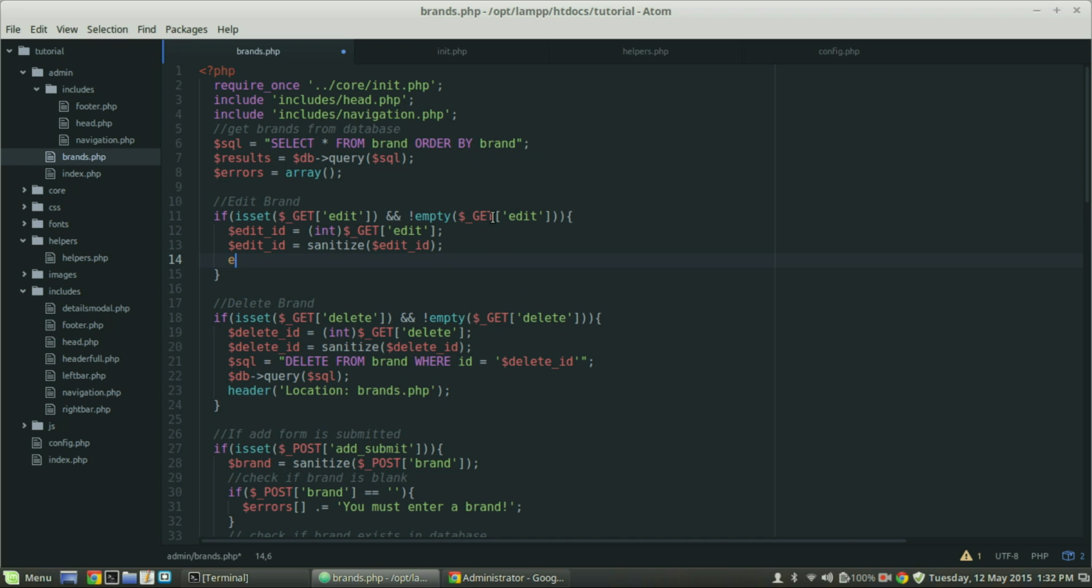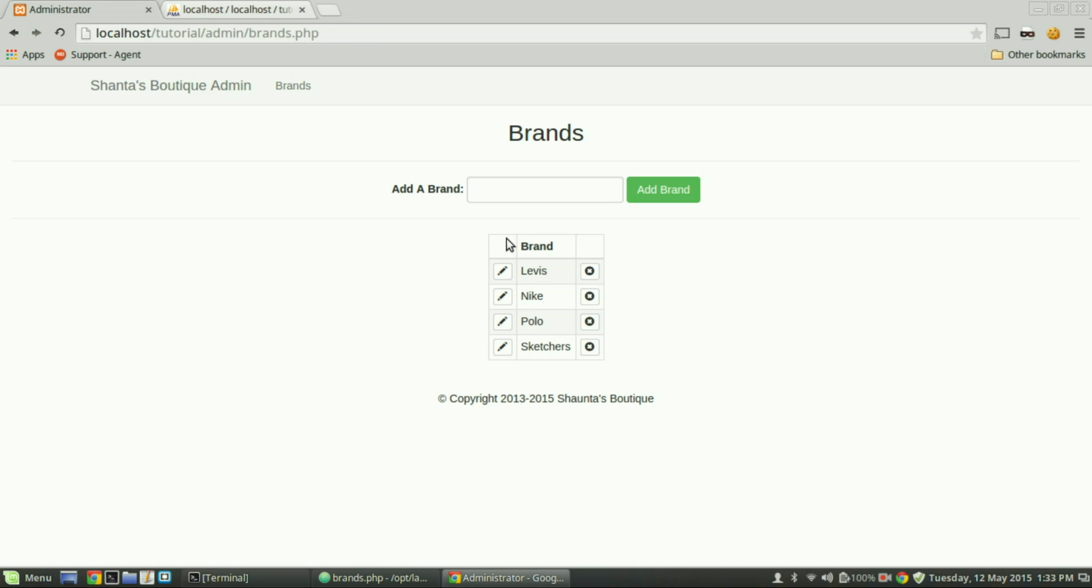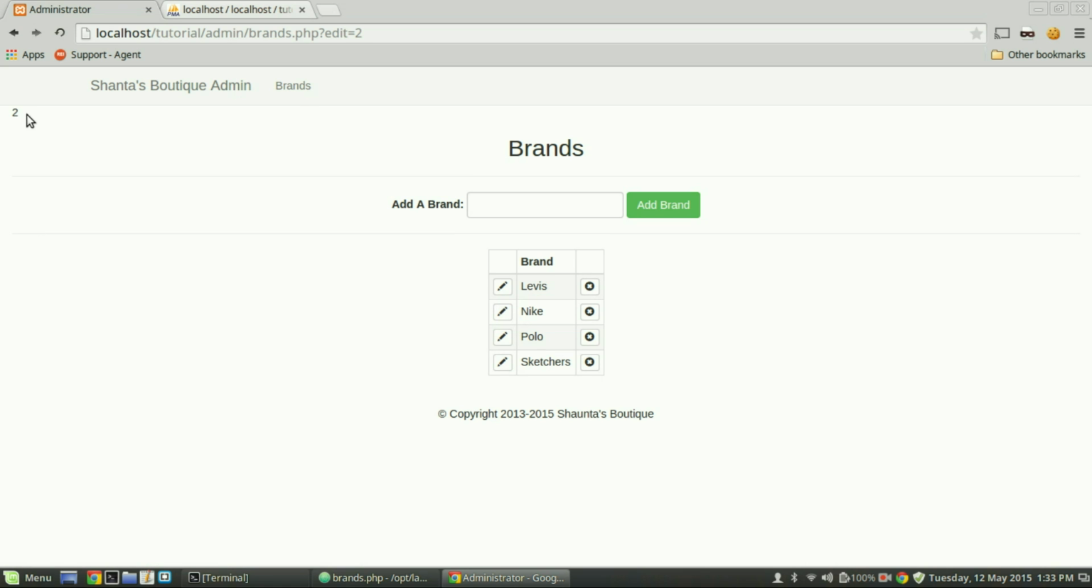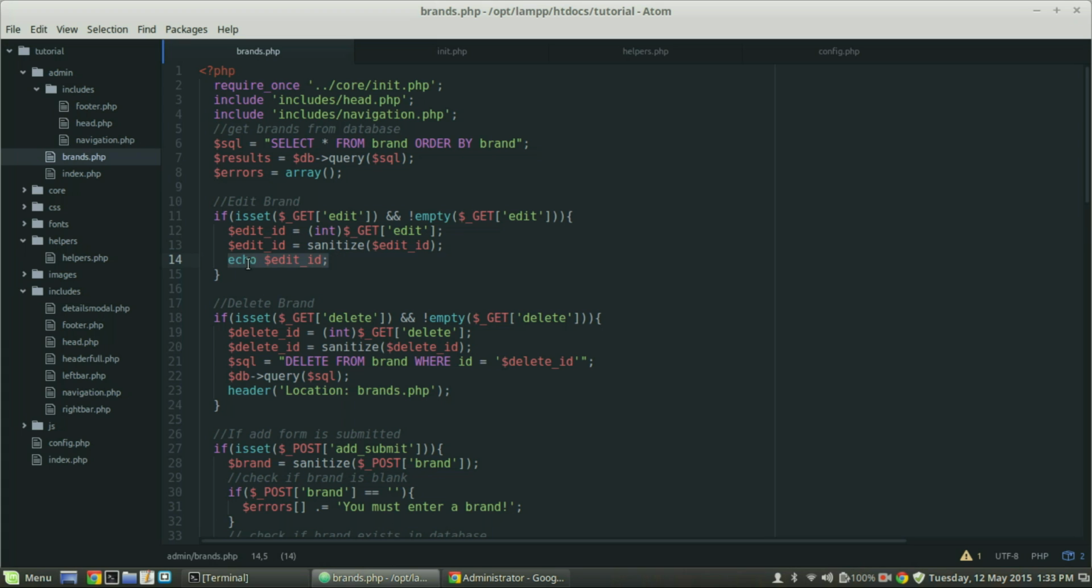Alright, now we could just for fun echo the edit ID. We'll refresh the page and then just click on Nike here, and it should say 2. Yep, so that's working. So if I click Skechers, it says 8, which is the ID of those. So that's working just fine. Let's go ahead and get rid of our echo because that's not what we really want to do. Okay. But what we do want to do is we want to grab that row out of the database so that we can make use of that later in our page.